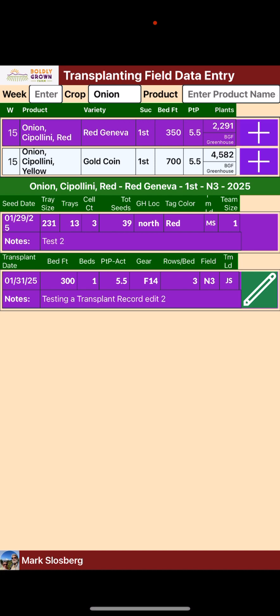The one thing that's different about this is that here the record is dependent on 2 separate values, 2 different fields in 2 different tables. The first is the production plan, and here we've highlighted in the top gallery the onion, cipolline, red Geneva. And associated with that in the next gallery down are any greenhouse plantings, greenhouse seeding records. You'll notice that there is a greenhouse seeding record here for January 29th. And so you do have to have a greenhouse seeding record in order to do a transplant.